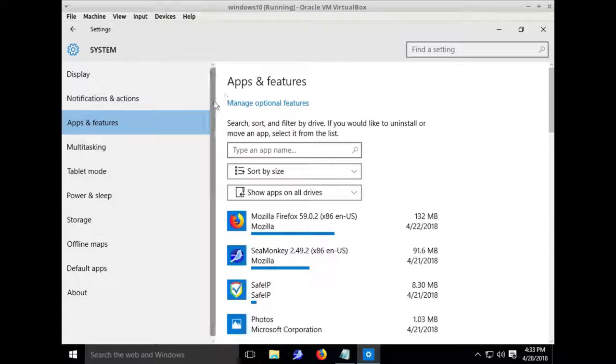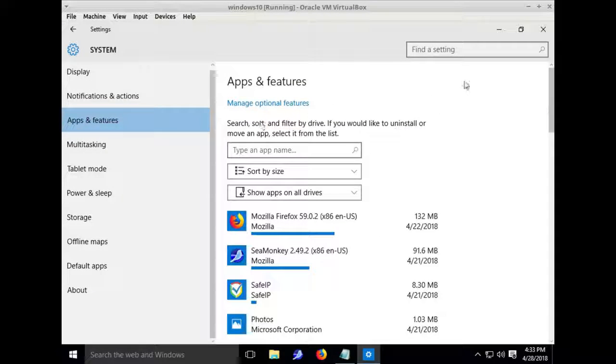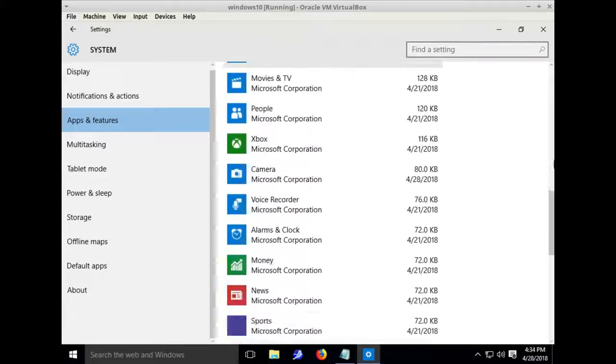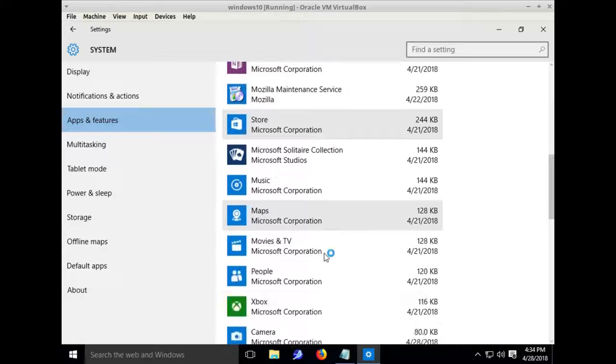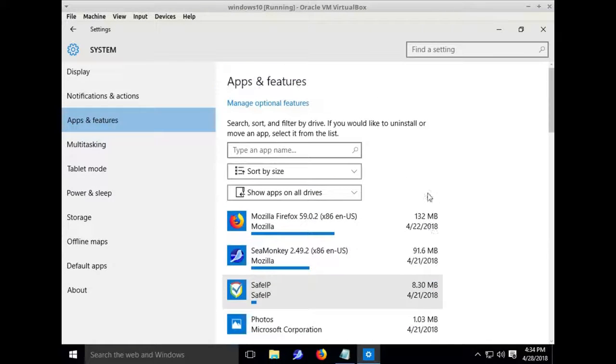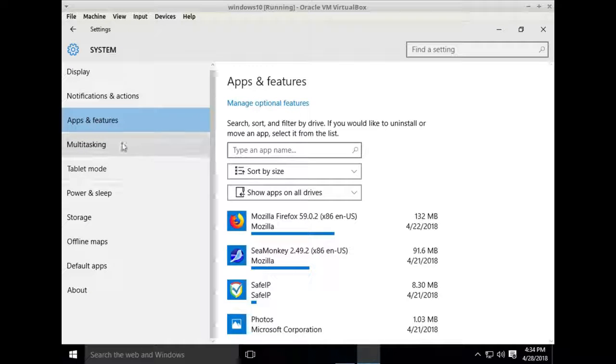Of course, you can always go through control panel and uninstall, but some of these apps are not going to show up in the control panel. So this is one of the easiest ways to find out all the apps and be able to uninstall from your actual system. Okay, so multitasking. Let's click on that.